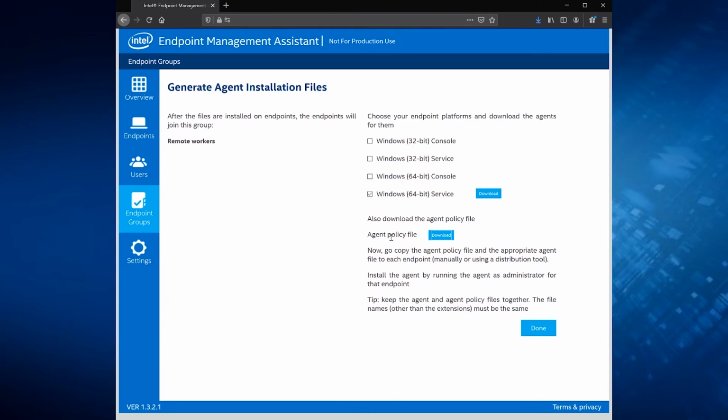All right, now that I've got both of those files, I'm going to go ahead and copy them over to the client that I'll be managing, and we'll show you what that process looks like there.